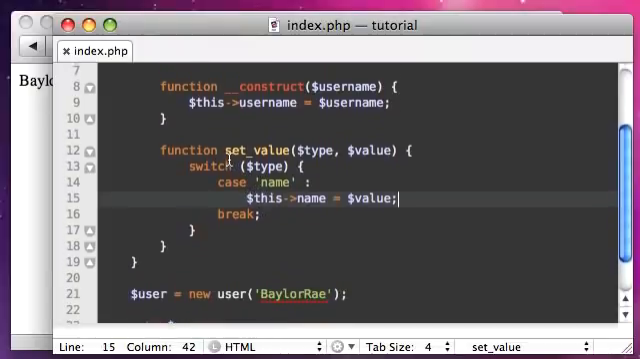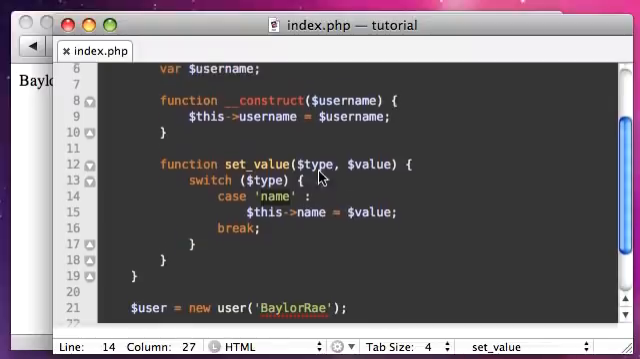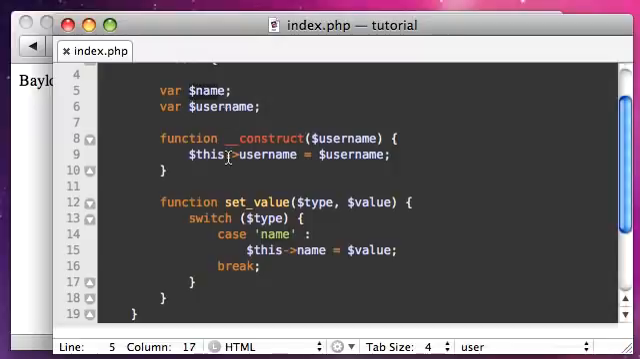So basically we've created this function. It's called set value. We have a type and we have a value. And what we're doing is switching through the type and looking for name. And when we find name, we're going to make this name equal to value. So we're actually going to give this variable a value.